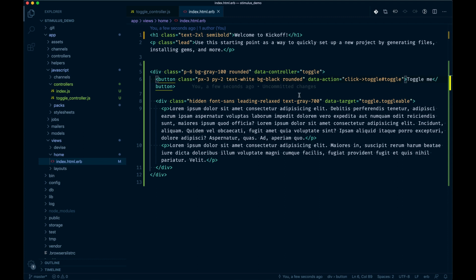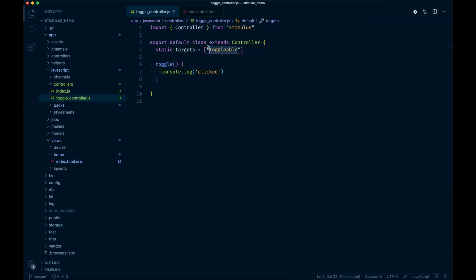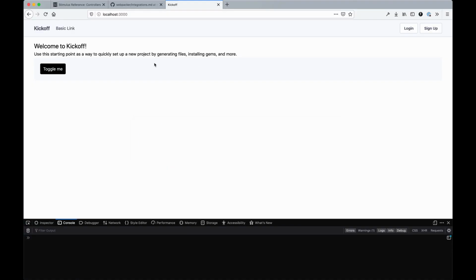So perfect. But how do we get this to toggle visibility? That's where targets come in. We have this target called toggleable available, and we already know what that is. And if we want to verify it, you can say this.toggleable. But the big catch that I first ran into is forgetting to include target with it. You need to always include target or targets to get that actual element from this class. So when we go ahead and click again, we'll get that element back.